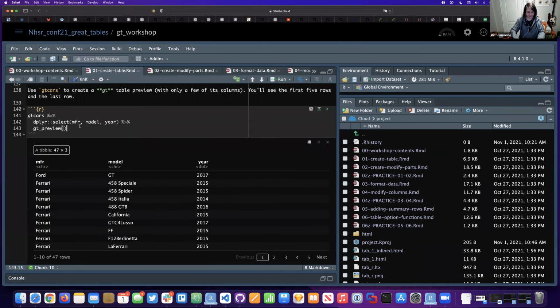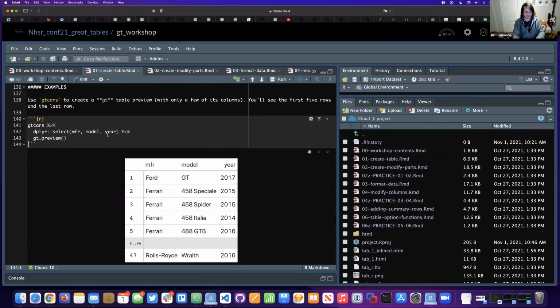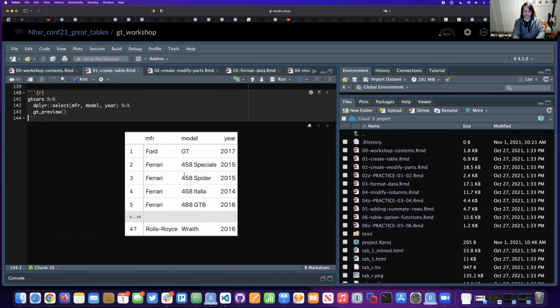And we'll pass all that into GT preview. And we see here, we get a very compact display of the 5 head rows and the last row, which is the tail row. And we sort of get an indication of how many rows are in between with this ellipsis row.